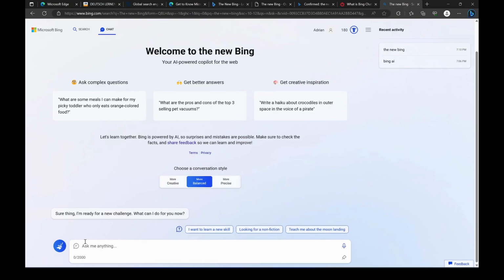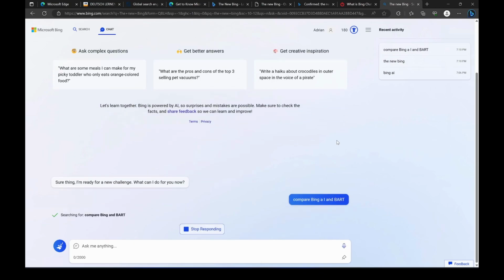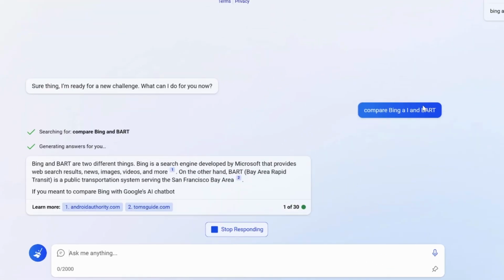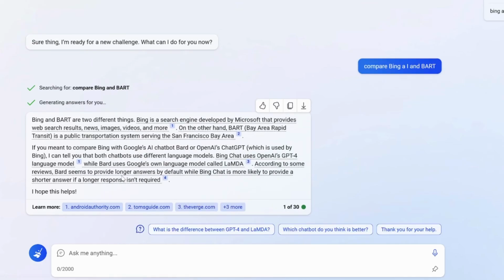I'll use again the dictation. Compare Bing AI and Bard. I'll press send. And let's see what the answer might be. So as you can see, it's already creating the answer.